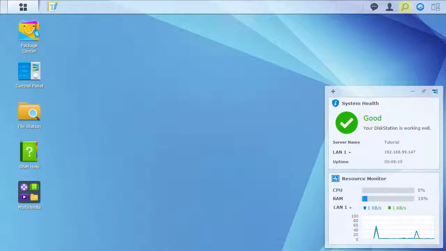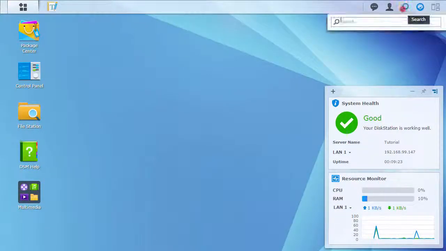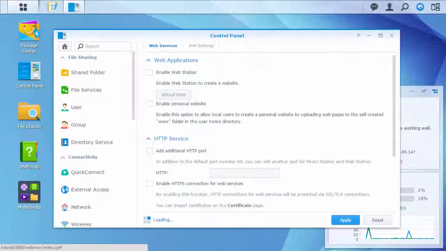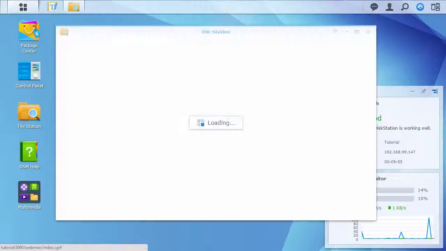The spyglass on the right side of the frame lets you search for items in the DSM. For example, if you want to run a website from your NAS, you can just search the word website. The first icon will take you to the appropriate control panel page so you can easily complete the action and start adding pages to the web folder.